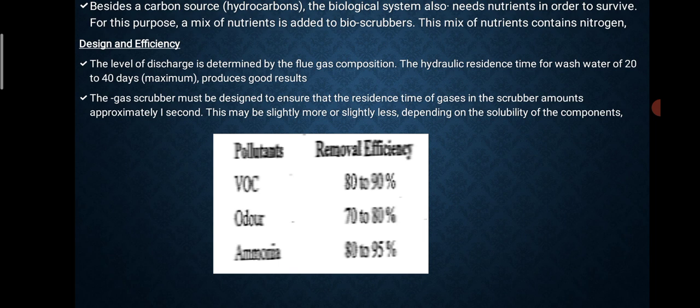The gas scrubbers must be designed to ensure that the residence time of the gases in the scrubber is approximately 1 second. This may be slightly more or slightly less depending on the solubility of the component.